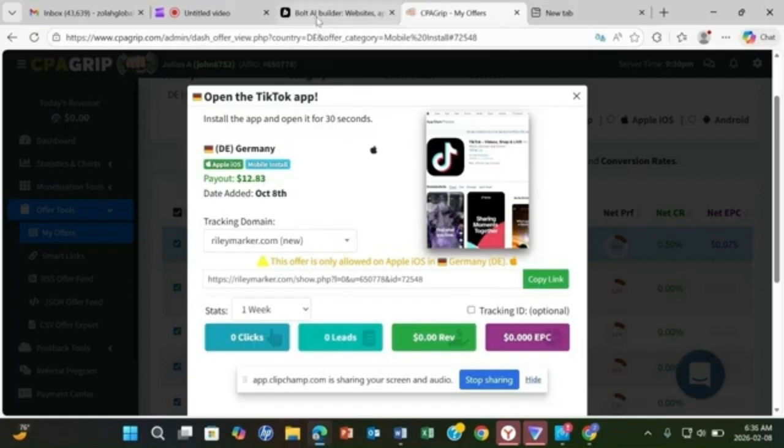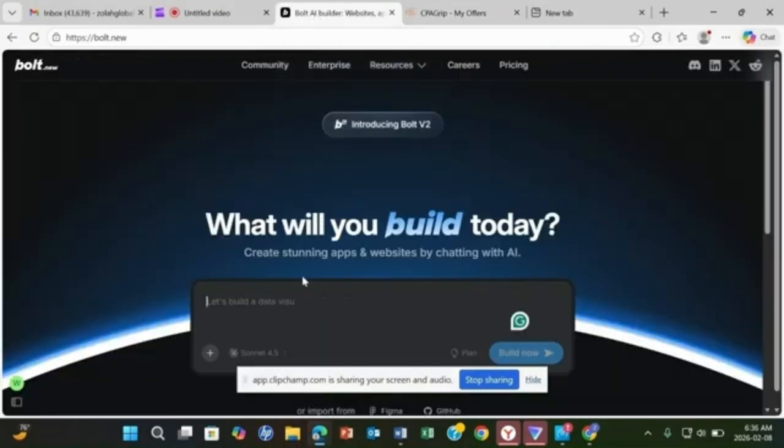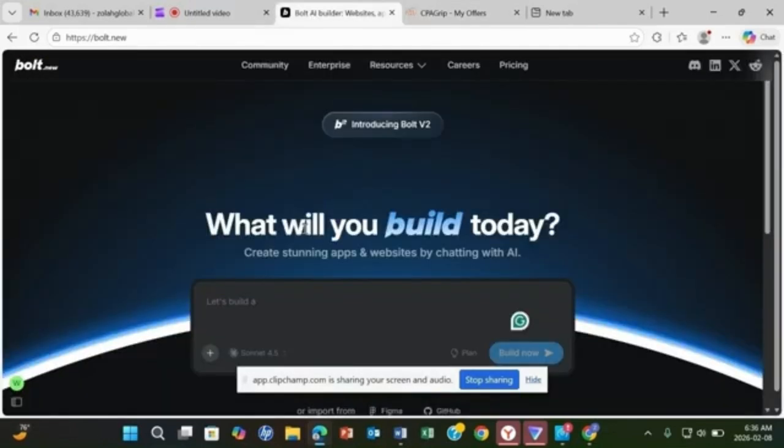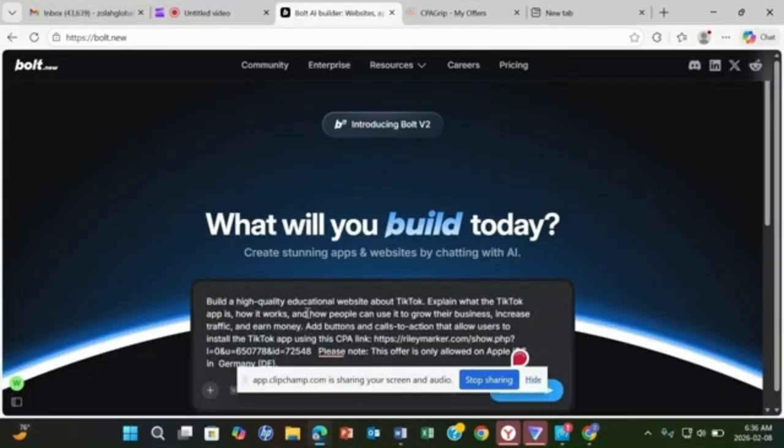So we need to come back to this website now. I've already composed a prompt. By using the prompt I've composed, I'm going to use these affiliate links, and this offer is only allowed on Apple iOS and Germany. So the next thing I need to do is come to this website and put in the prompt I already composed. This is the prompt now.